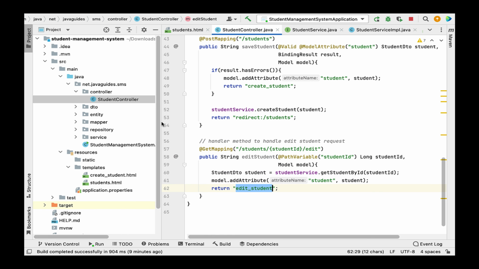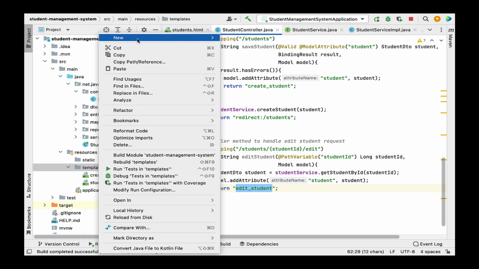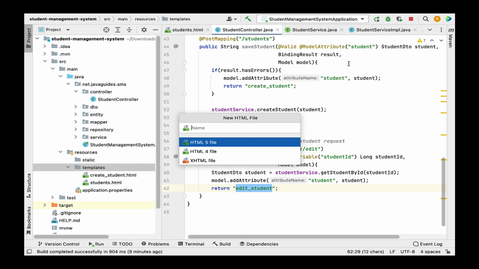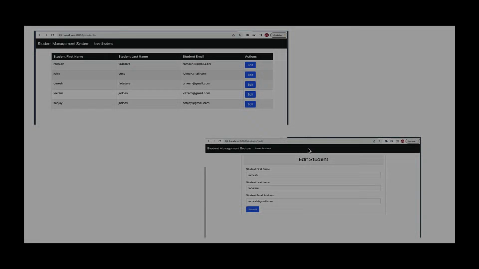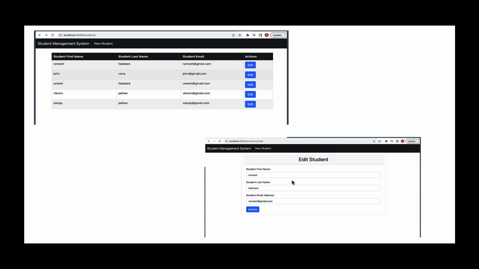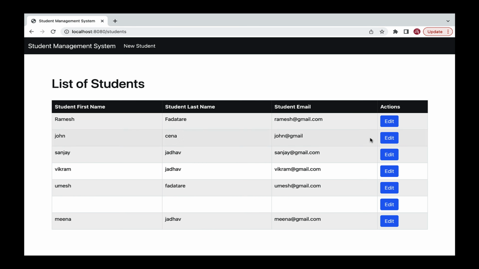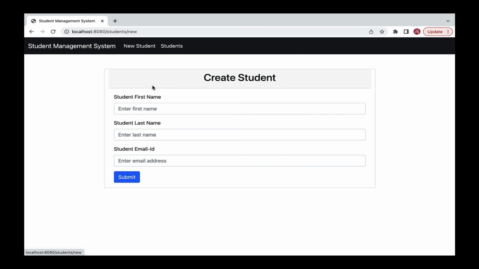So let's go to the templates folder, and within the templates folder, let's create an HTML file, and let's give the name as edit_student. Perfect. Well, if you look at the screenshot over here, the edit student page looks the same as the create student page. We'll go to our application and click on this new student, and you can see this create student page.